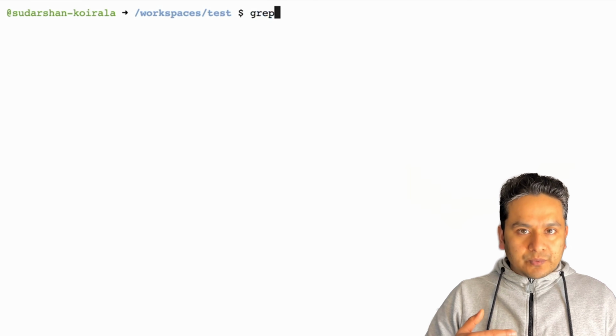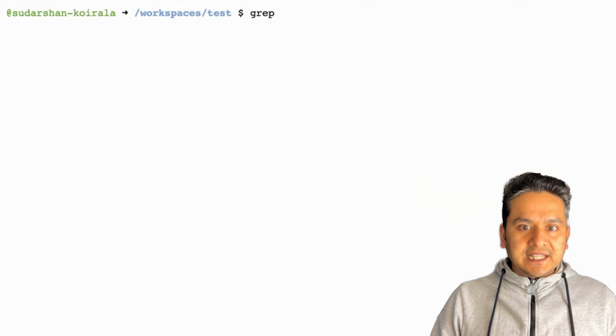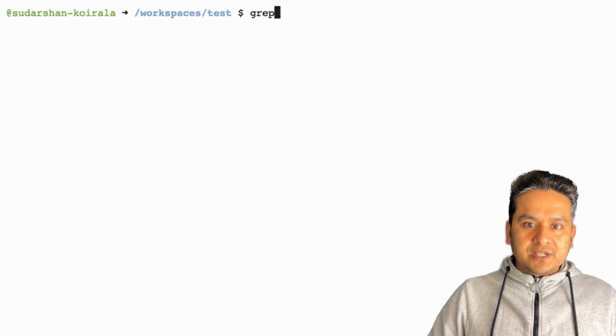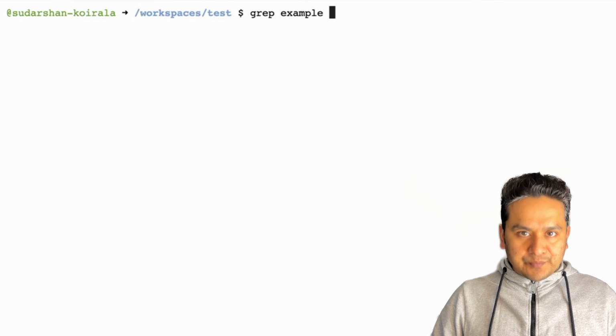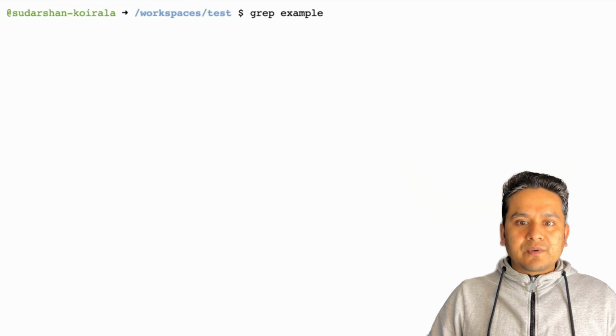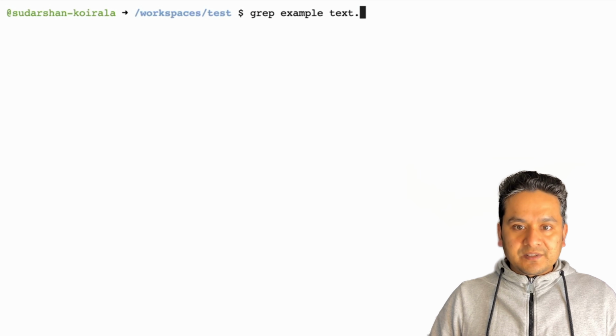And let's say that we give the grep command and the keyword that we want to search. We want to search for example from the file, right? From the text.txt.